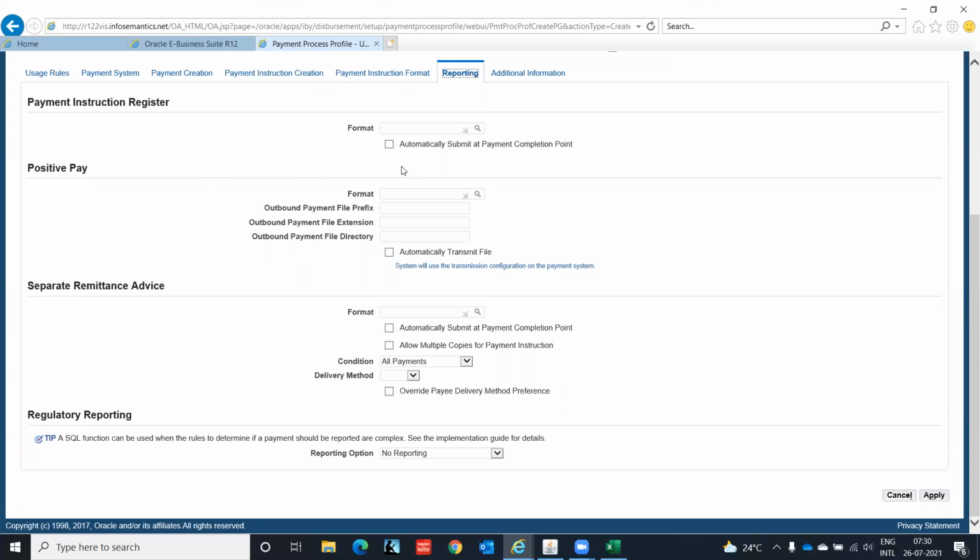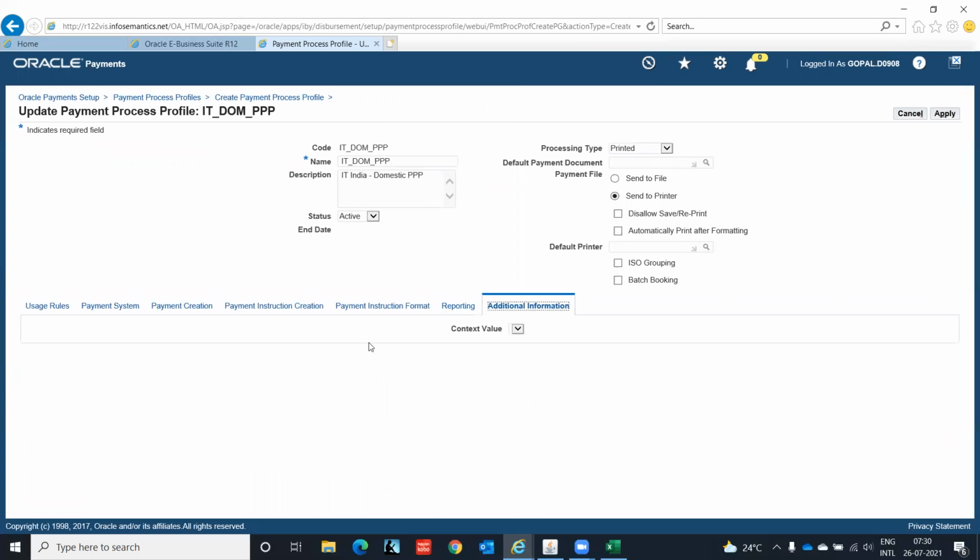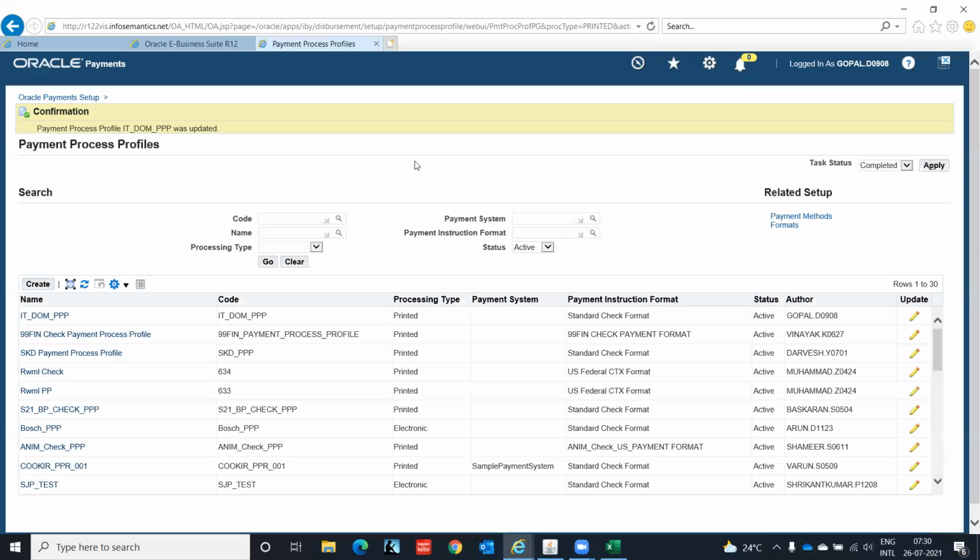This is a new feature, and this is also in India. It was started by RBI. Positive pay, payment instruction register. So all this, if required, you can add. Otherwise, not an issue if you do not add these details. So once this is done, additional information we see there is nothing. So we are good to go. Click on apply. IT domestic PPP. Okay, this setup is done.